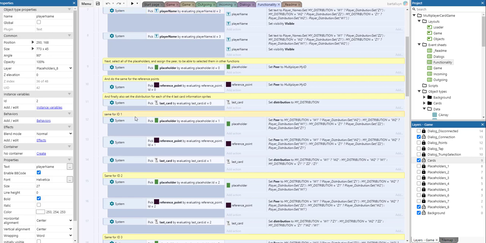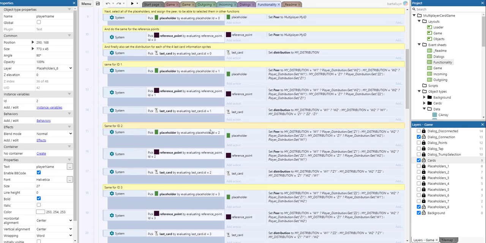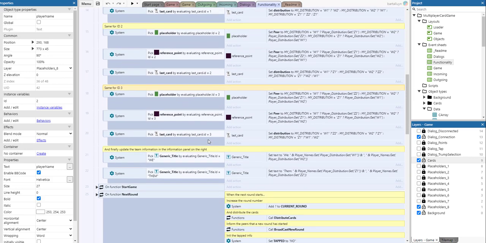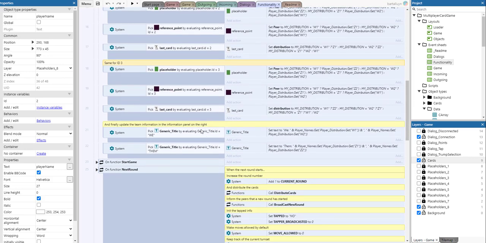So we do the same thing here for ID1, the same for ID2, and the same for ID3. And finally we update the team information. In the top right panel we have to say, okay, our team is that, and their team is that. It's just our team is W1 and W2, them is the other team, Z1 and Z2. It's just a concatenation.